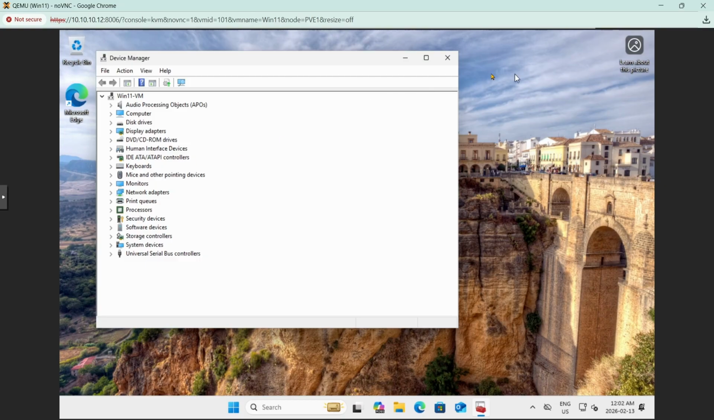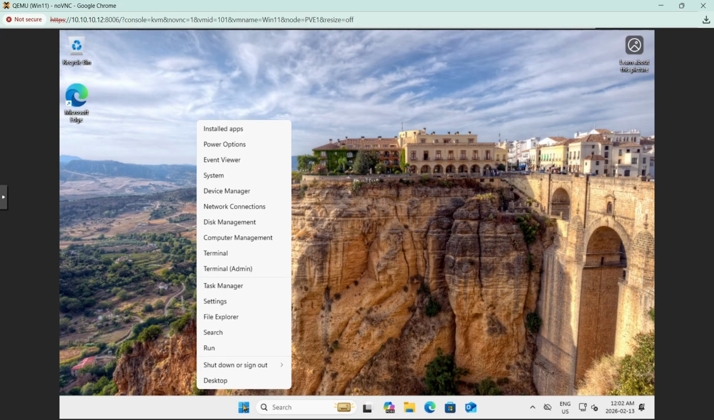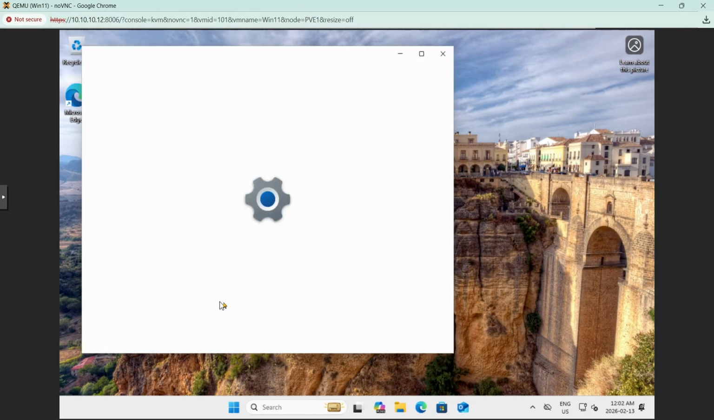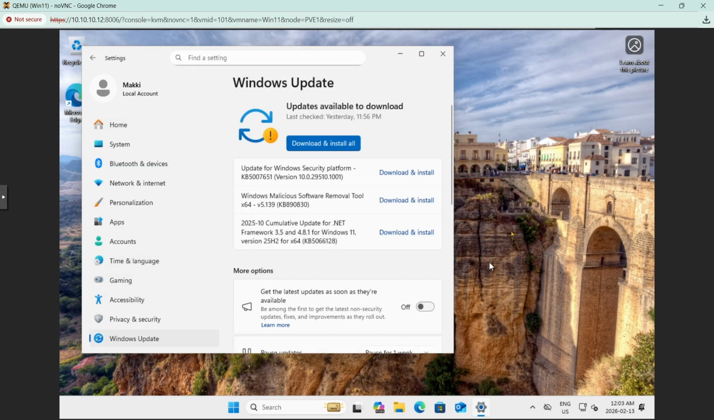The next thing I'm going to do is check for Windows Update. So right click on Start, go to Settings, scroll down, Windows Update. And there are some updates available. So I'm just going to click download and install all. After the update, I'm going to shut down the machine, and then I'm going to take the snapshot. So if I ever need to go back and refresh my machine, I have the snapshot to go back to.